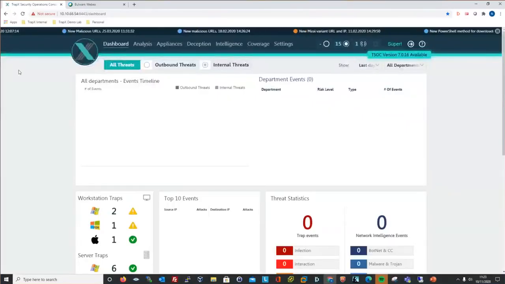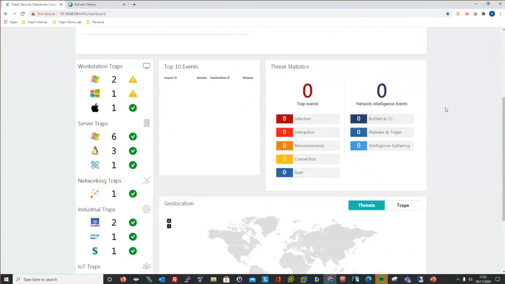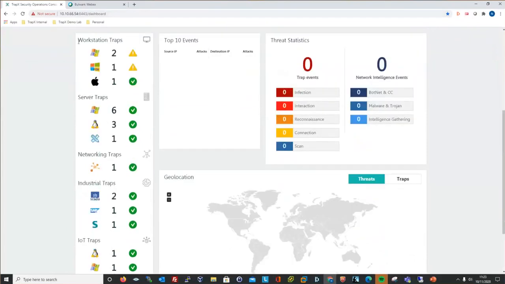And here we have the dashboard of the main TSOC. This is what you would see essentially if you had just deployed our solution and you've just connected onto the URL of the TSOC. So the main dashboard, as you can see, looks quite easy to navigate. In my example, I have a summary of the traps that I have deployed out in the field.